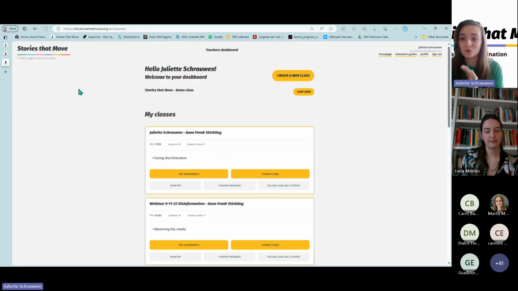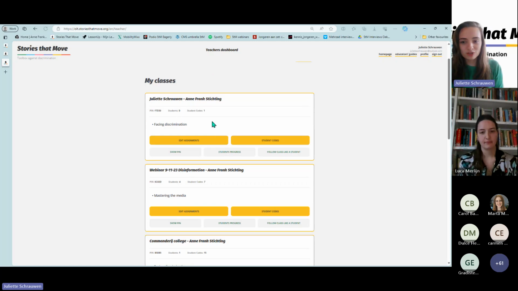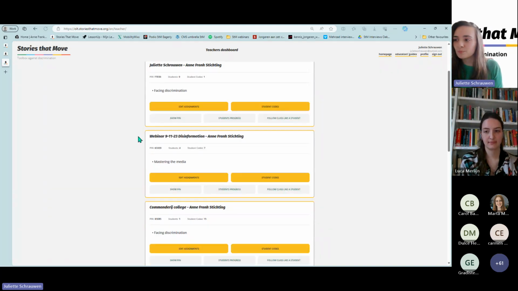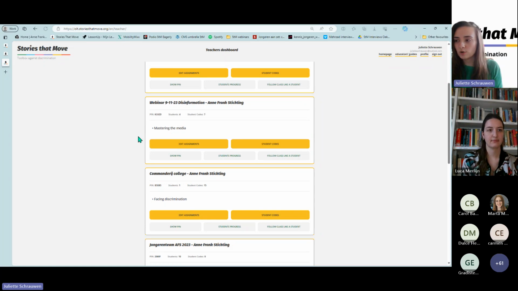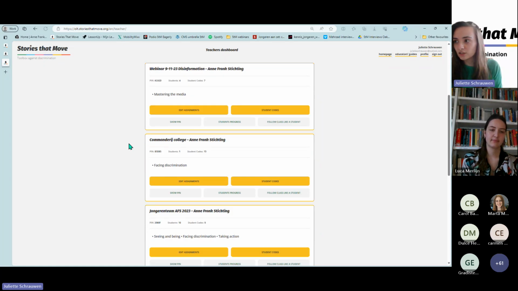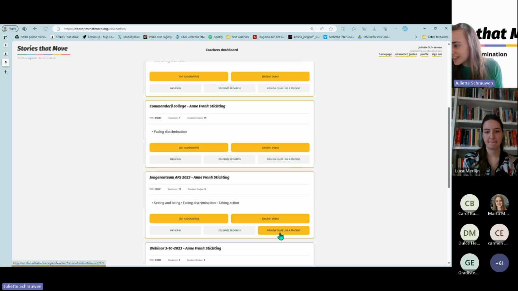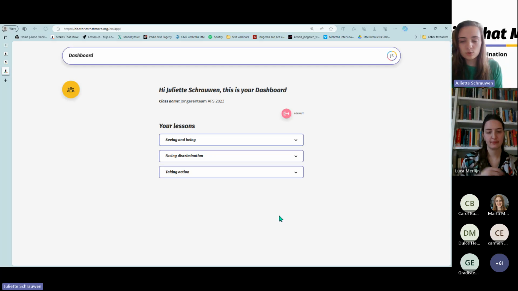But if that's not possible, use the codes. I will use one of the classes I already made so you can see some pre-filled answers, because that's nice for you to also see how it works when there are people in the class. So I will use this one. And then when you click follow class like student, you will see the exact same thing as your students are seeing. So this is, again, the main thing they will enter.